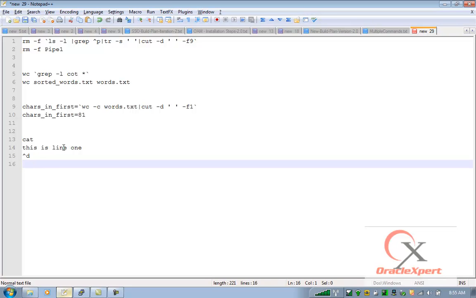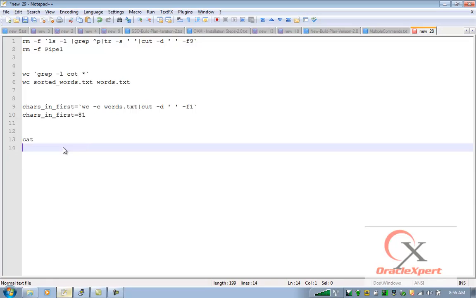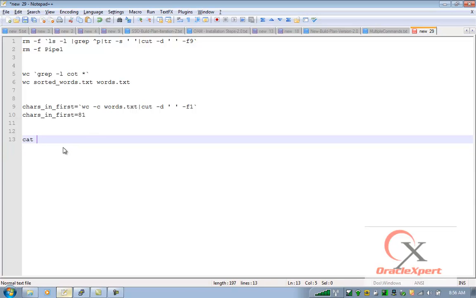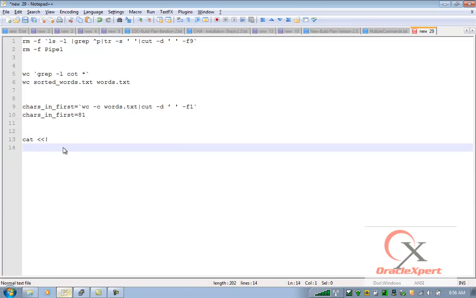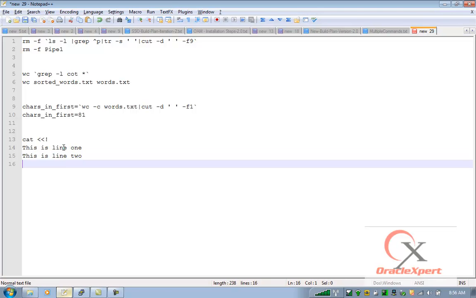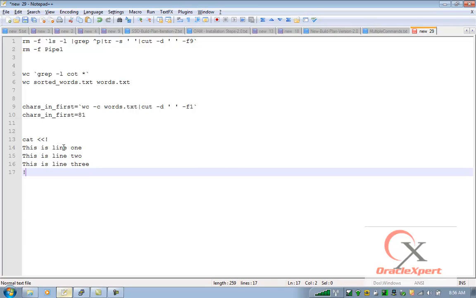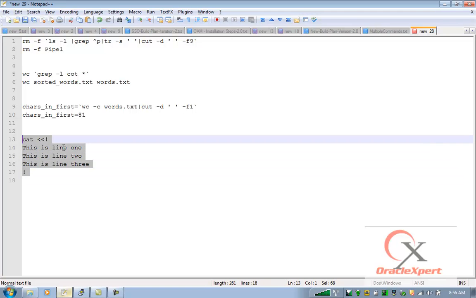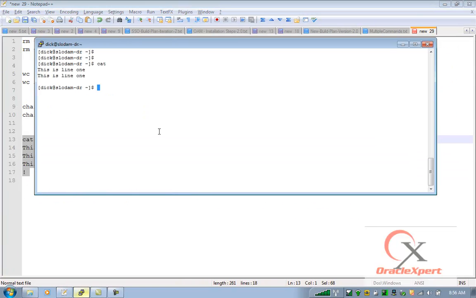What if the input has to be provided through the shell script itself, so as to remove the interaction part of it? So I say cat, less than less than, followed by an exclamation, and then I provide my text. This is line 1. This is line 2. This is line 3, followed by the end of input. Now see what happens. Now I am running it. Understand the basic difference of working here.